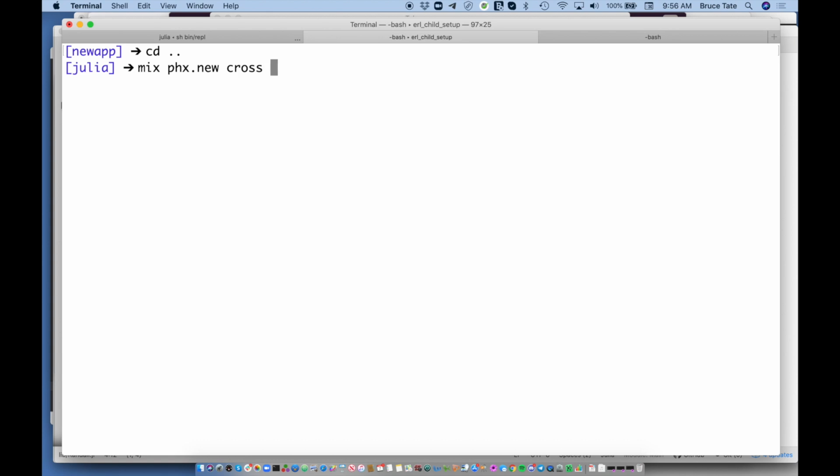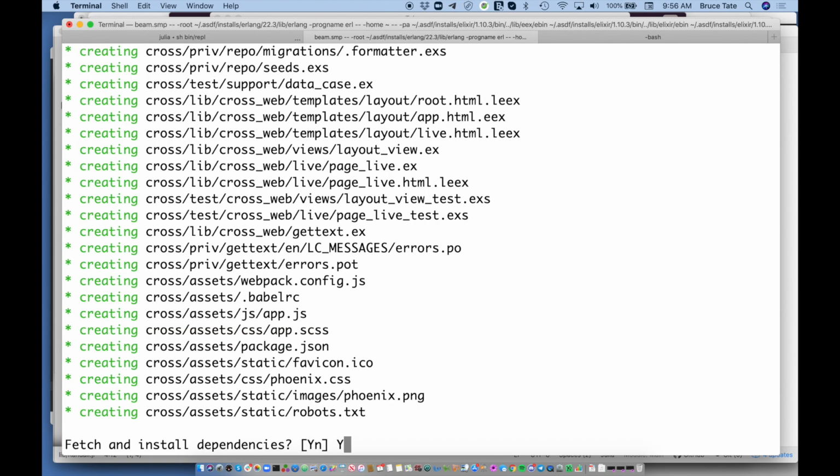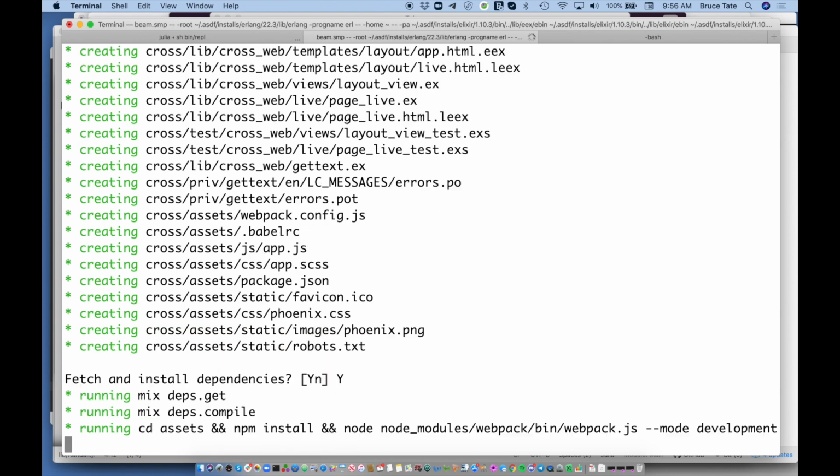So in Elixir, we want these to be lowercase. And this is going to be LiveView, so I'm going to append that with live. And this is going to ask me if I want to add dependencies. And that's for things like my CSS and my JavaScripts and things like that. So we're going to let this load and build.